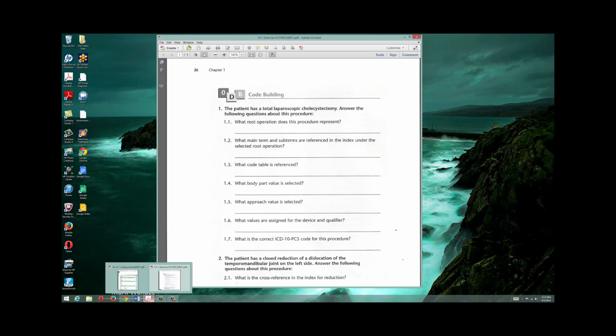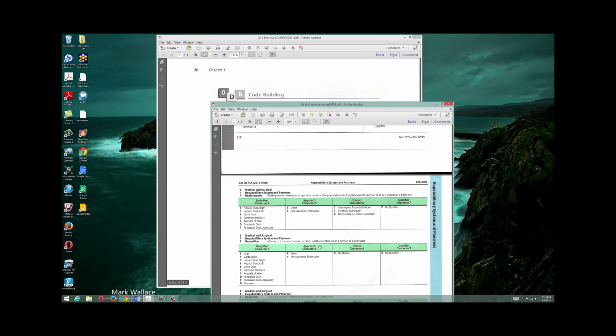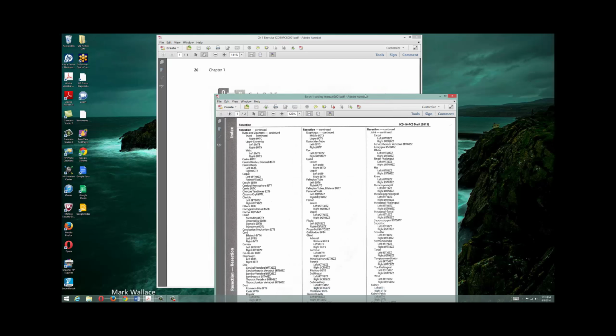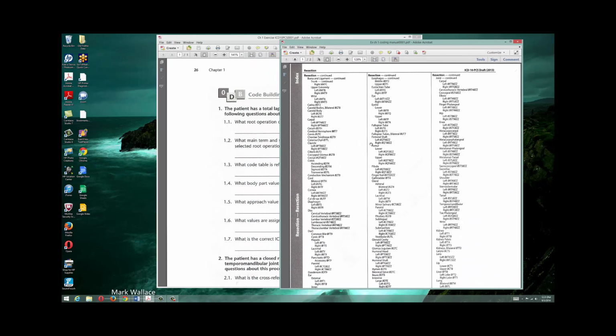The subterm would be the anatomical location, which is gallbladder. This is a scanned page from the ICD-10 PCS Draft Coding Manual 2013 edition. You can use the 2013 or the 2014. This is the index, the alphabetic index. We're under the main term of resection. That is the answer to number 1.1.